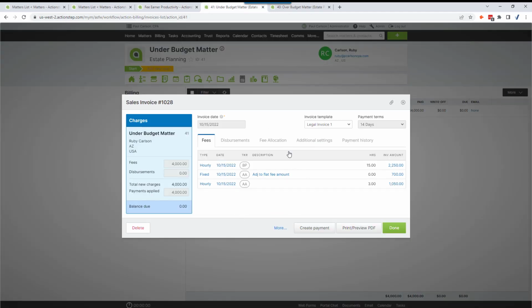So here we have a matter that's under budget. The attorney used 3 hours to complete their portion of the case instead of the budgeted 5. And so we have a $700 windfall. To allocate that time, I create a flat fee amount within the invoice. When you're making the invoice, there's just a button that says add a flat fee. And that flat fee is fully allocated to attorney A.